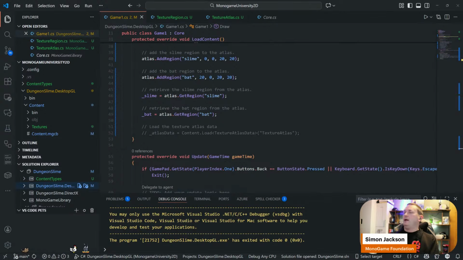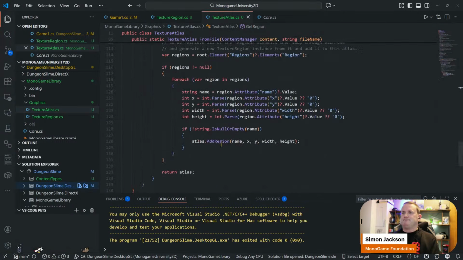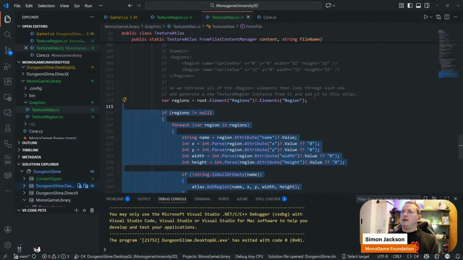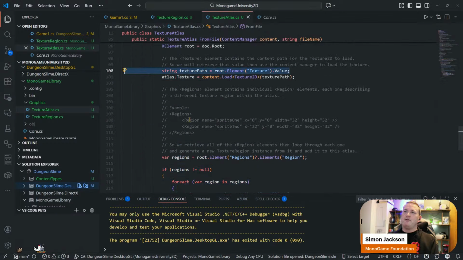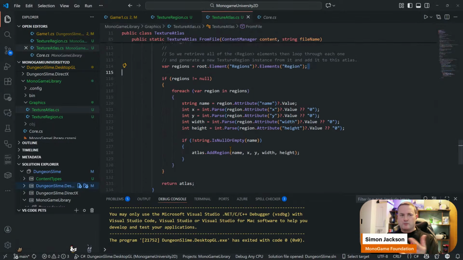So if you recall, this TextureAtlas also had the ability to, at runtime, I will grimace every time I say this, load an XML file, read an XML file, and then process it to build those regions more dynamically. So let's show this now.